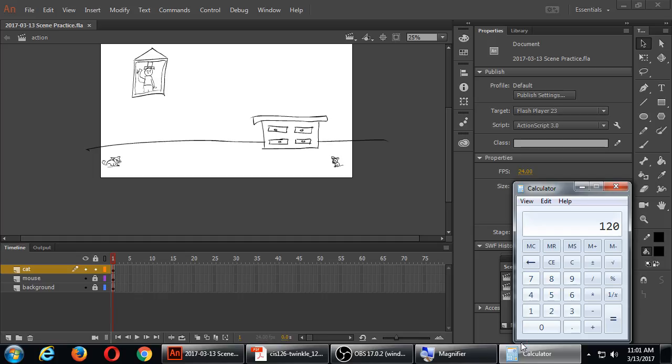So we need to go to frame 120 and then continue to display these keyframes to 120. Here's one way to do it.